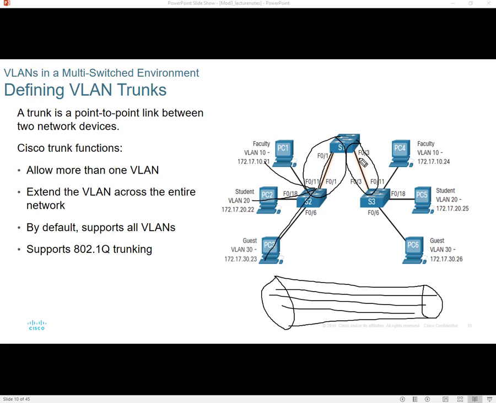Okay, so trunk functions are important. They allow more than one VLAN to be able to communicate with each other. Not inter-VLAN, not VLAN 10 trying to communicate with 20. No, 10 and 10 communicating, but in multiple switches. They give us the ability to extend the VLAN across the entire network, again across multiple switches, and by default, trunking supports all VLANs, and it also supports 802.1Q trunking. That's the protocol that is used to tag.